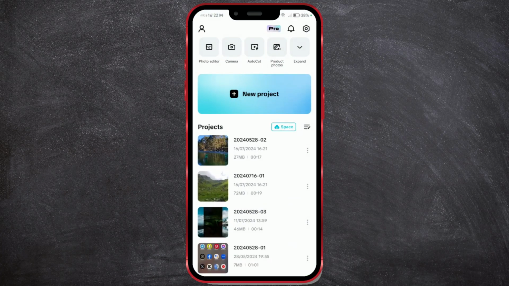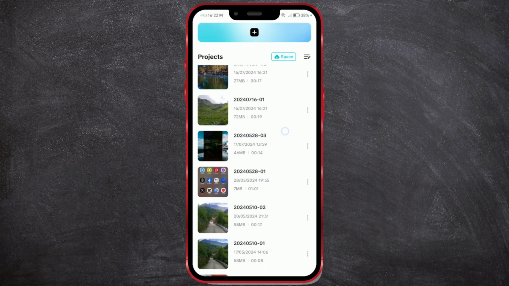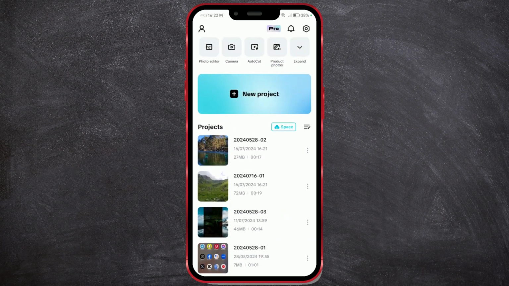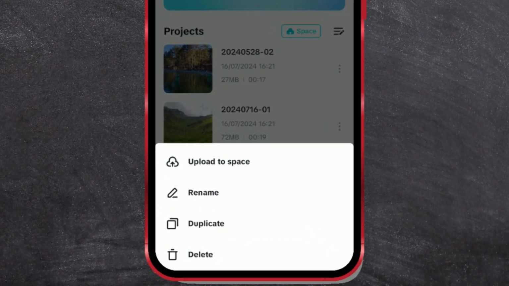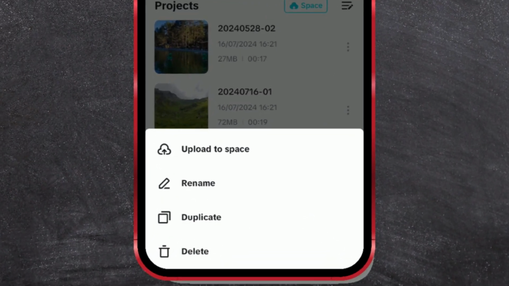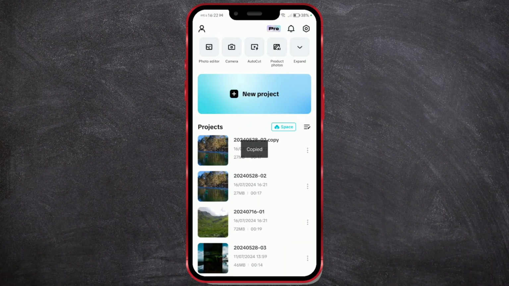Open the CapCut application and find the project you want to duplicate, that is, make a copy of. Click on the three dots next to that project. Several options will be displayed in the menu. To make a copy of the project, click on Duplicate. A copy will be made instantly. It will have the same name as the original project with the addition of the word copy.